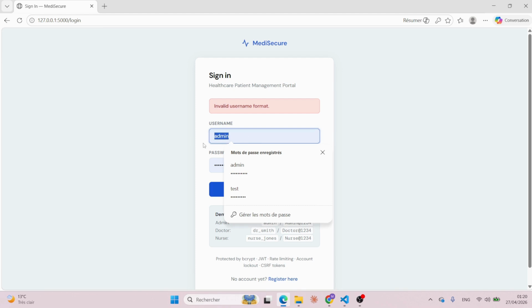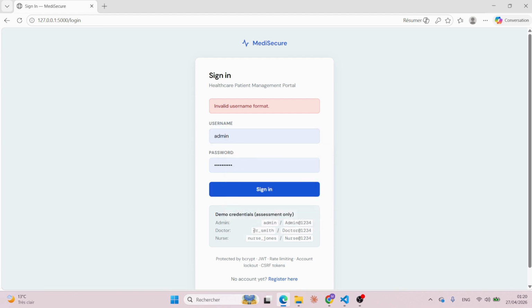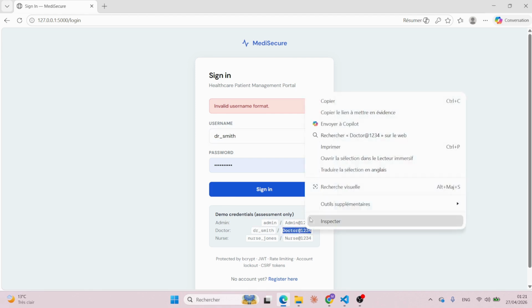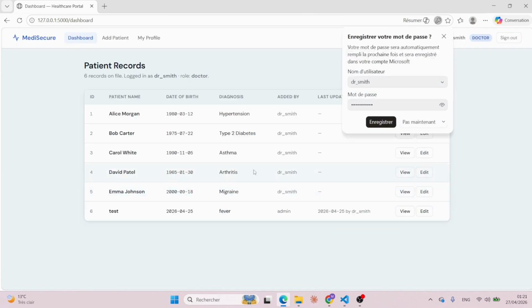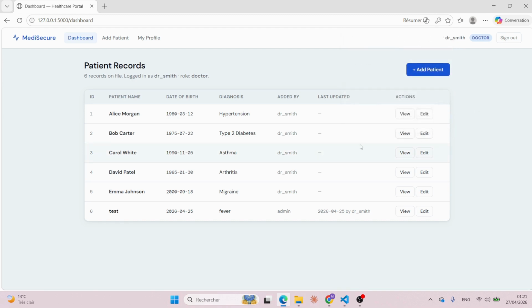So we log in as a doctor. Now I'll log in with a legitimate account, doctor underscore Smith, password doctor at 1234. As you can see, the login is successful. This is the patient dashboard, and the doctor can see all patient records. Notice the role is shown as doctor in the top right. Every page load validates the JWT token stored in the session, and if it's missing or expired, the user is redirected to log in automatically.